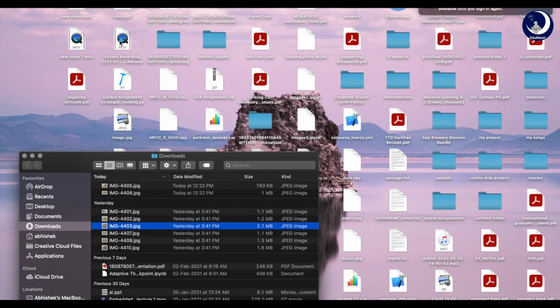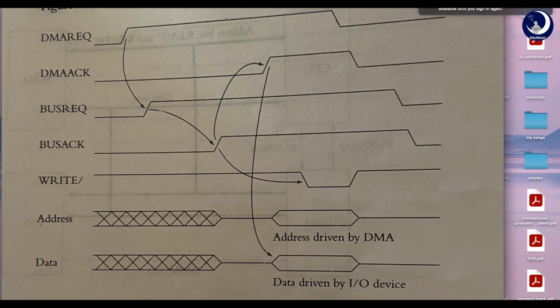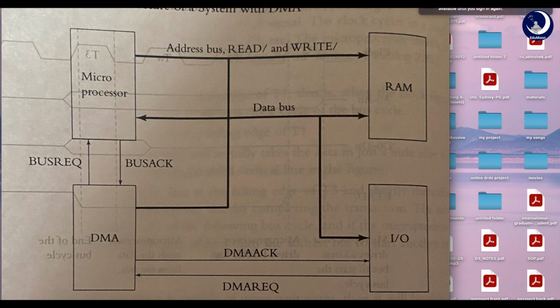I'll show you the diagram of direct memory access. Oh yeah, this is the timing diagram. Just give me a second. Perfect, yes.